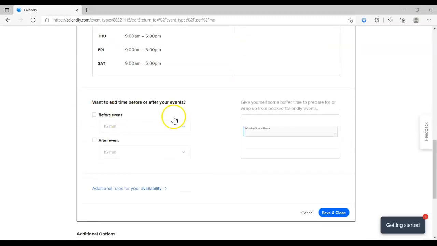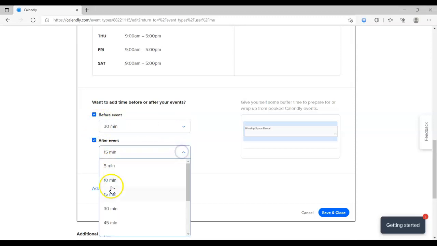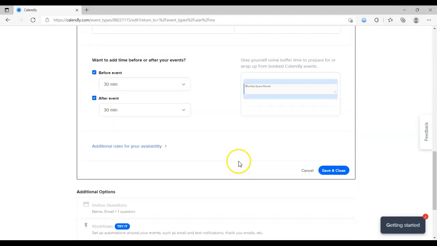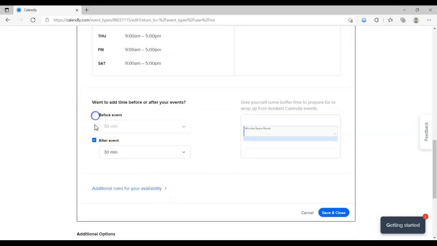The buffer time is if you have multiple people renting the space or attending the event and you want time before and after these to clean up. So before the event, if you want 30 minutes, and then after the event you want 30 minutes. Basically what this does, you see, is it doesn't allow back to back, so it gives you time to clean up and get ready. And you don't have to have these on there. You can do, it is what it is.